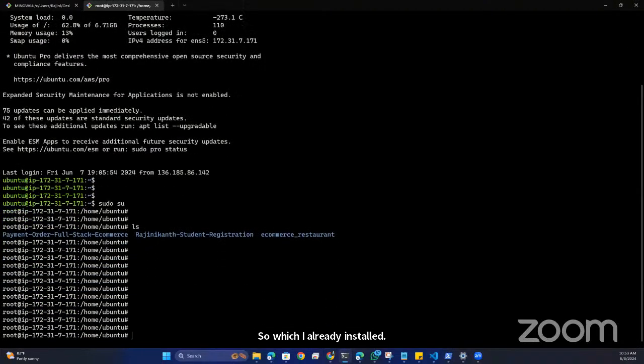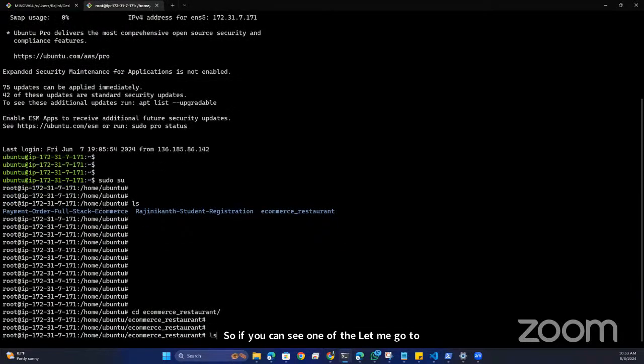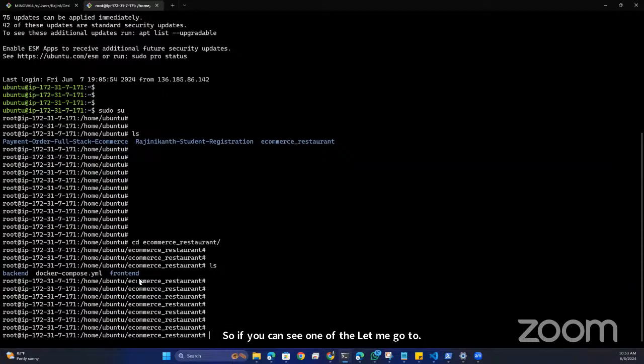So I do have some code here. These are nothing but microservices codes: we have payment, order, full stack e-commerce, registration, and e-commerce restaurants. If you can see, let me go to e-commerce restaurant and list the files. I have a front end and a back end here. The microservices are developed in React.js and Node.js, basically on Node.js.